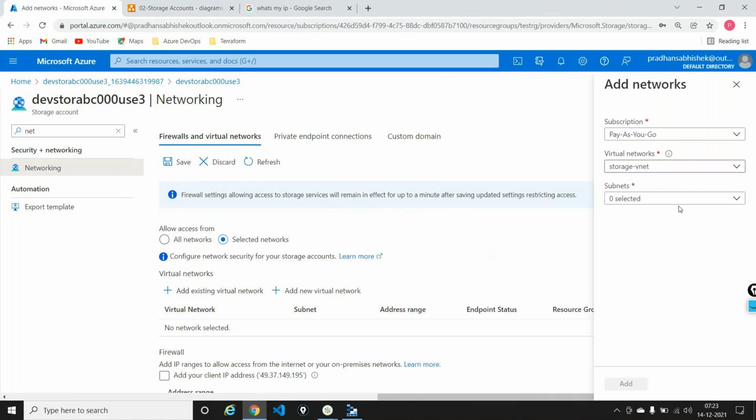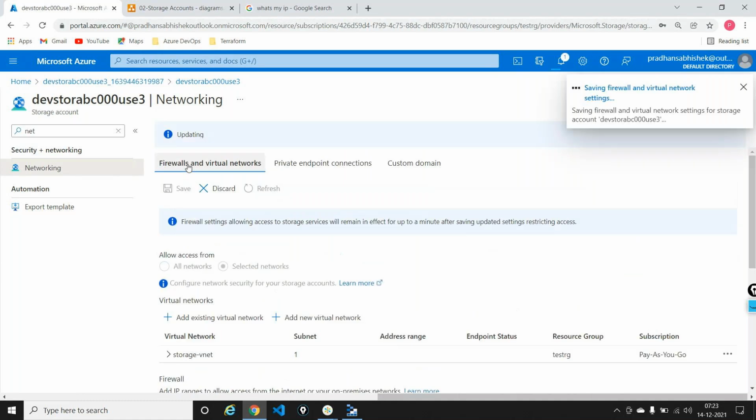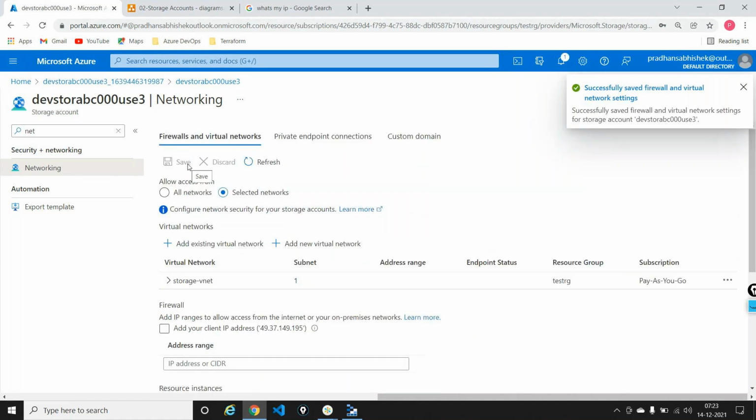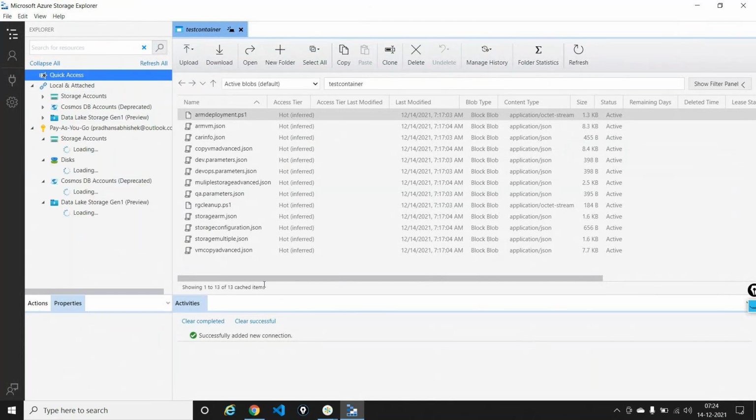So I've selected this network. I've created a network, selected this network, and I'm saying add this network, and I'm saying save. So I just created a network, added that network here, and I'm saving this network out. And what happens right now is that, let's refresh all. It'll take about 2-3 minutes in order to get reflected.